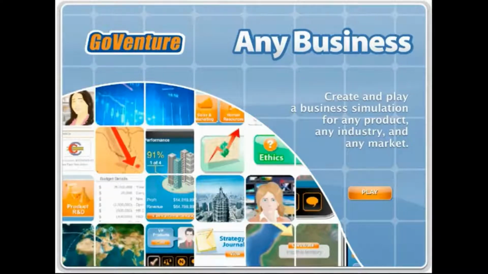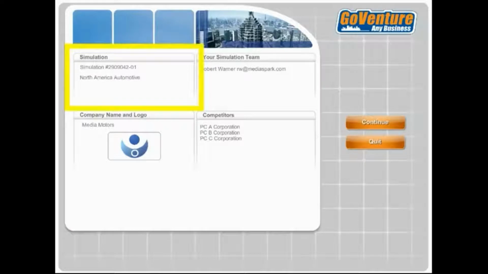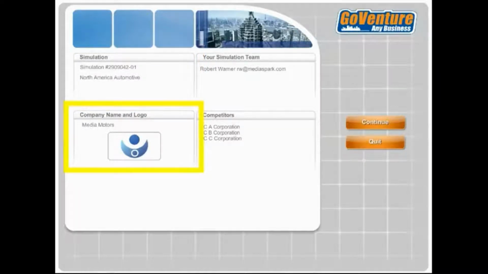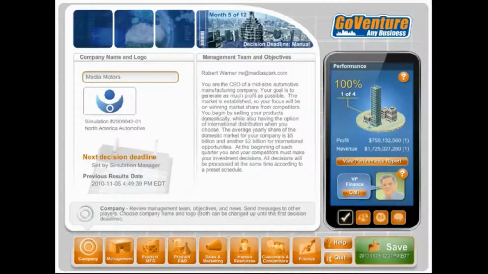Once you've created an account on the GoVenture Any Business system, you must then join a business simulation competition. You need a simulation number in order to join a competition. I've created an automotive simulation for demonstration purposes. Let's join that simulation. You can see the simulation number and the name of the simulation. You can also see that I have to choose a company name and logo and who my competitors are. So the example I'm showing you is that of an automotive simulation.